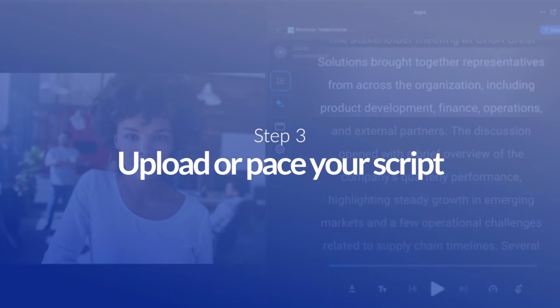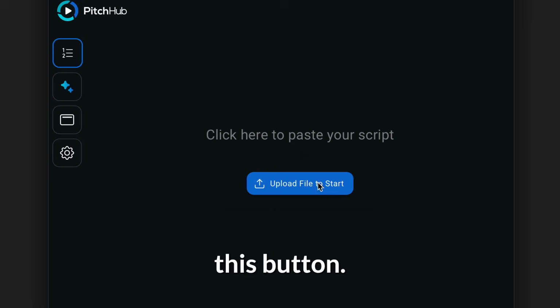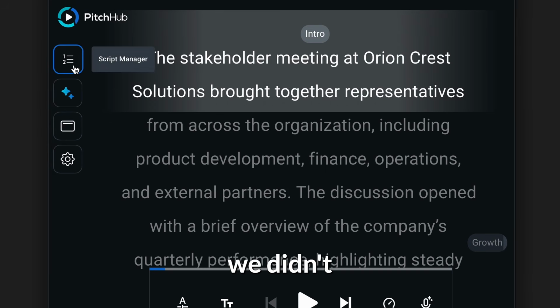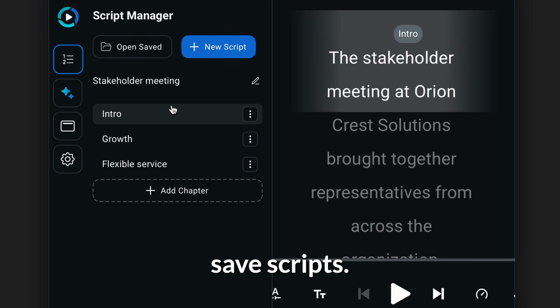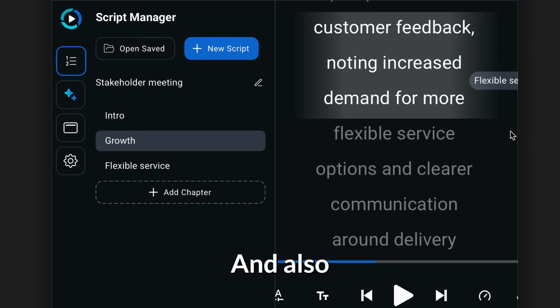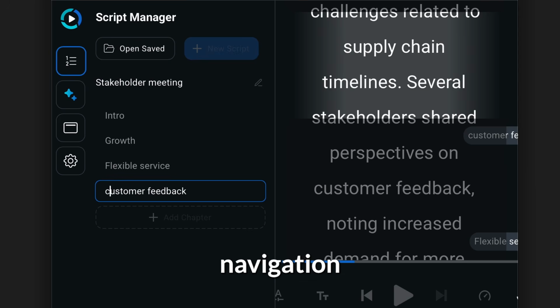Step number 3, you can upload or paste your script from the teleprompter by clicking on this button. You can upload your script. Before this new version, we didn't let you save scripts. Now you can save scripts. You can create scripts, you can download them, and also within this release, you can create chapters for seamless navigation throughout your presentation.